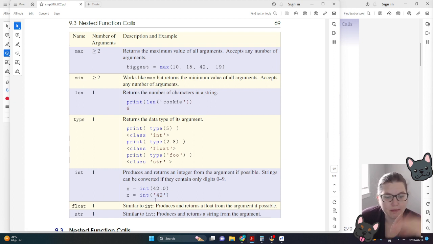Float and str work similarly, so you can convert integers into floating point values, and for str you can convert ints into strings. So you can try those out on your own, and I just wanted to make sure you were aware of this table because it will come up in your assignments, and you will have to use these functions throughout the rest of the class.